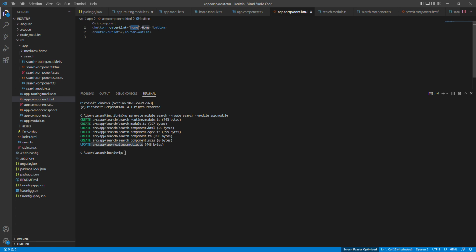So I already have a home, so now let me show my page here. This is our page, and this is the home works, which is already there. Now we have created the search one, so to make the search work we have to create a button with router link as search, and this is the search.